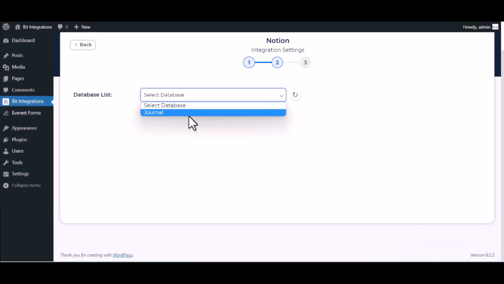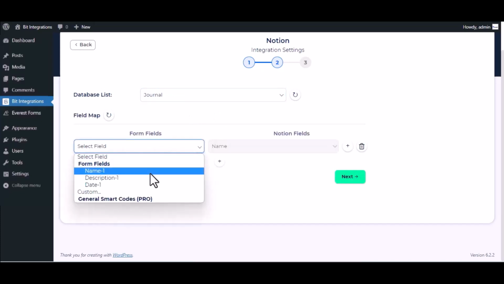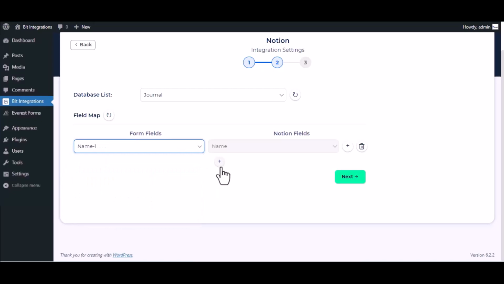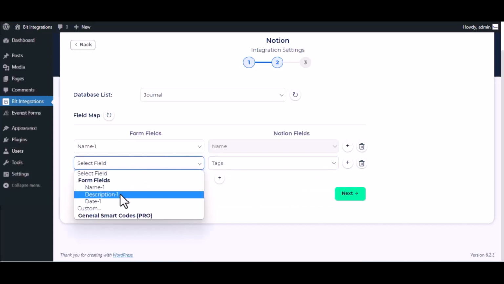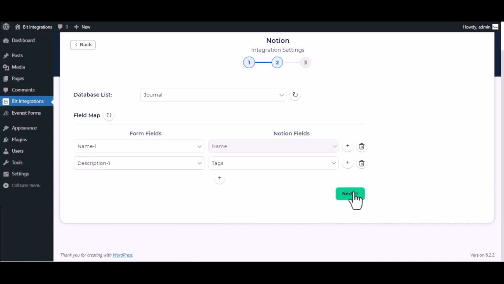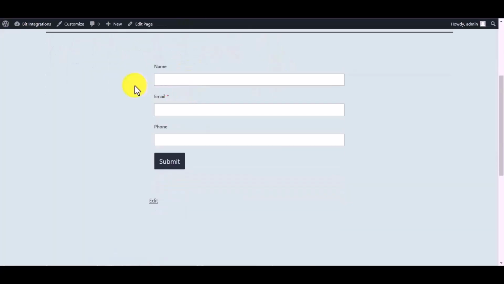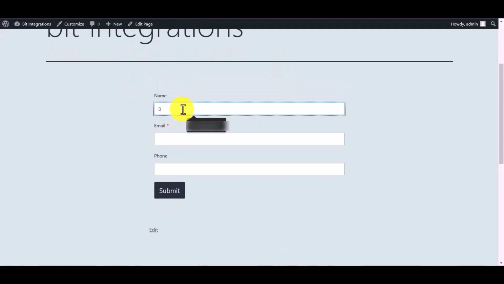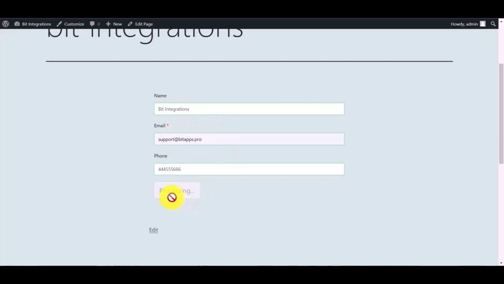Select Database List. Now map the fields. Then click Next. Finish and save it. Go to the Everest Forms and fill in the form. Submit it.